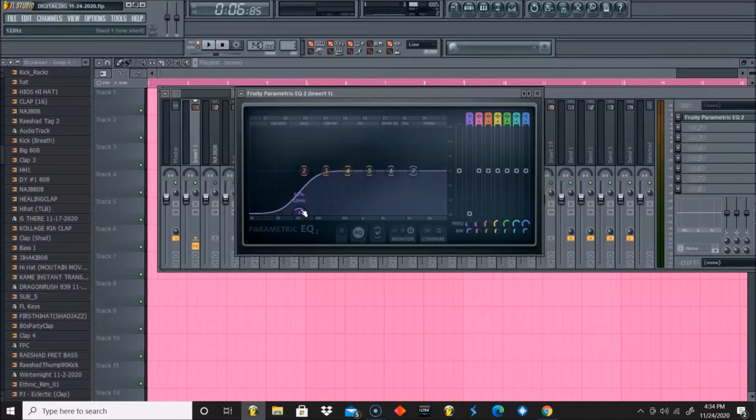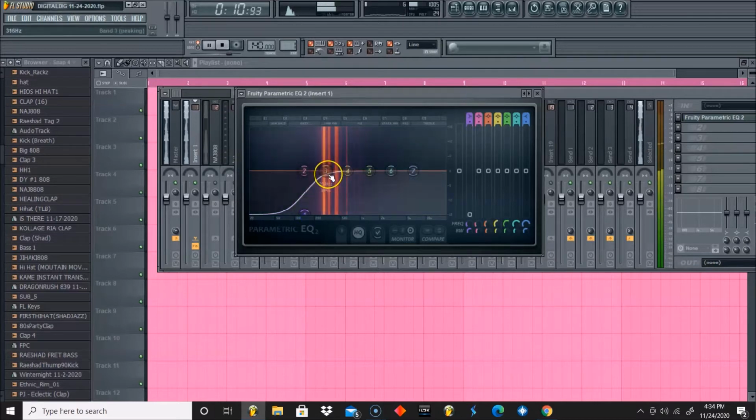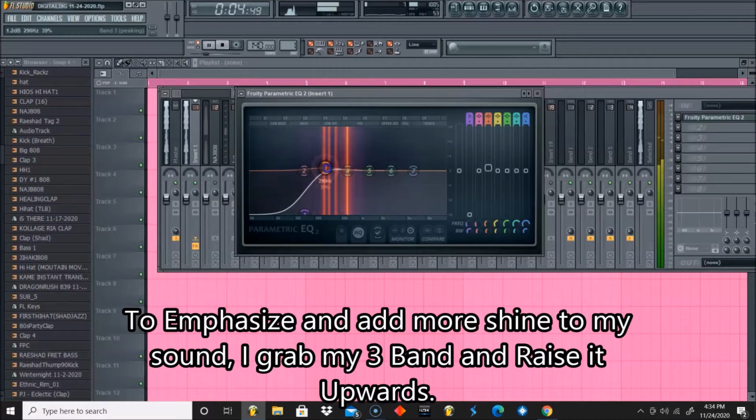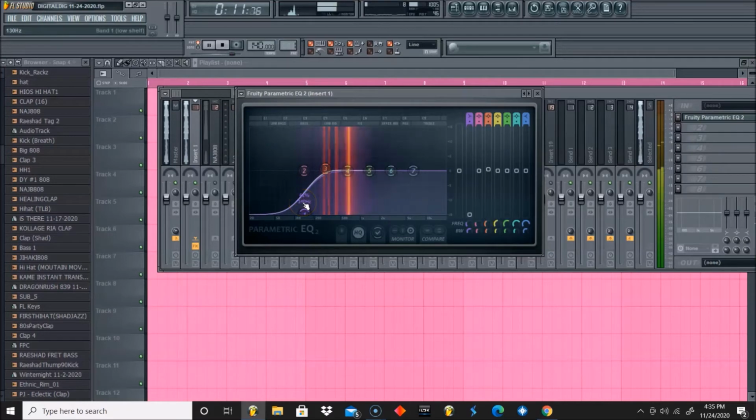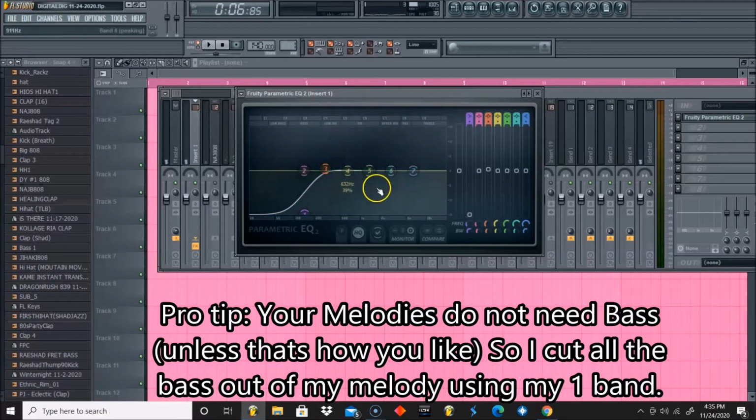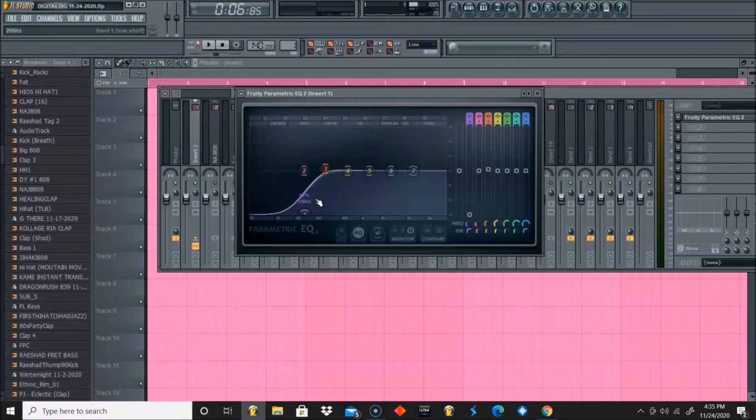Now, I don't want too much bass in this melody, so I'm gonna keep number 1 further down. And then what I'll do next, I'll emphasize it a little bit by upping the 3 just a little bit, a couple hertz up, just to give it some more shine. But mainly, the main thing is to take the bass out of this melody, so I won't have it meshing with my 808 or any other low bass that I need.